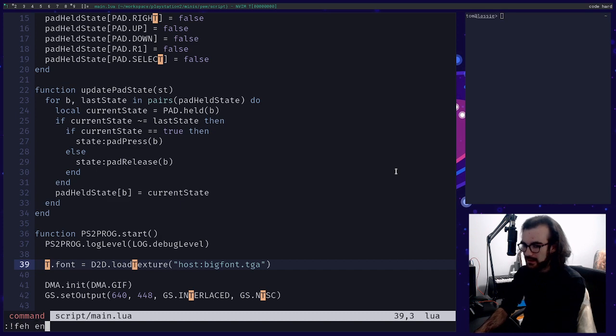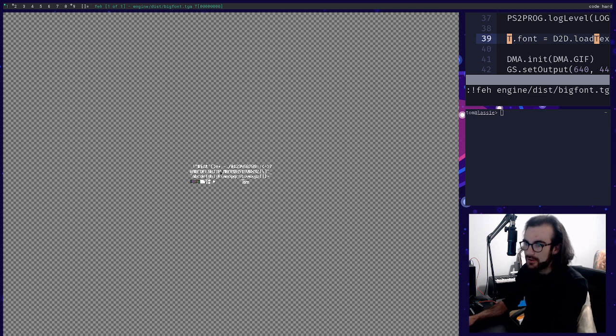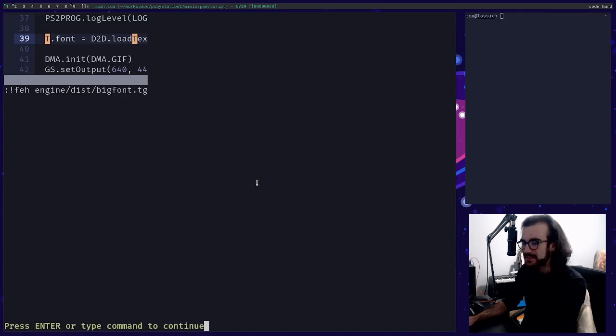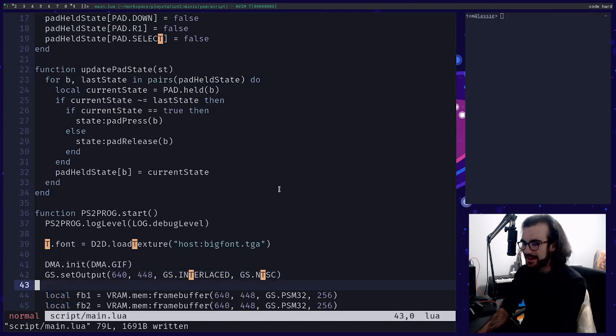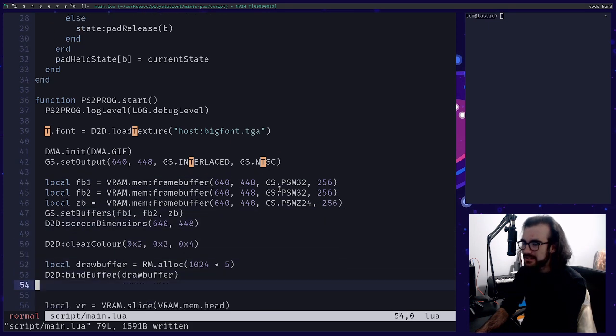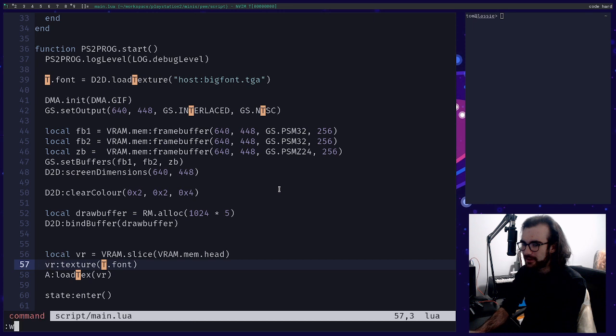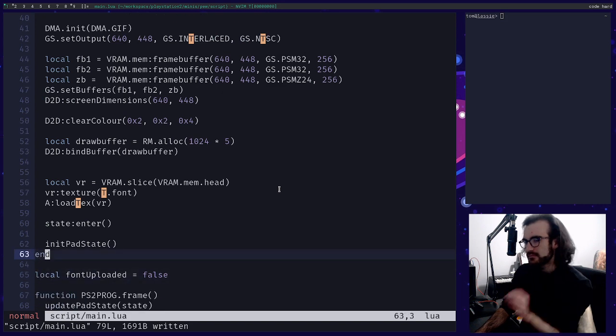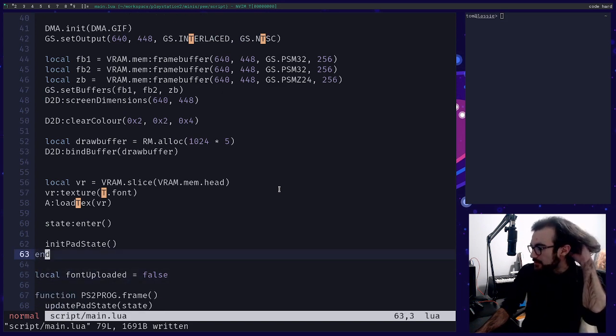Engine dist big font. I wonder if I fixed this up. I had issues with my font spacing, and I fixed it, but I don't know if this is the fixed version. I might have lost the fixed version in my aggressive git resets. So why isn't this text drawing? Why isn't this text drawing?